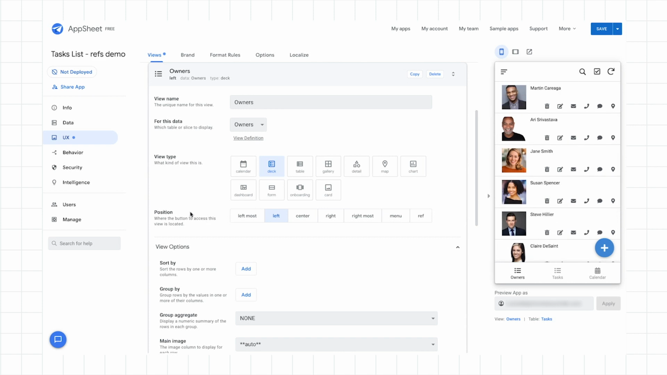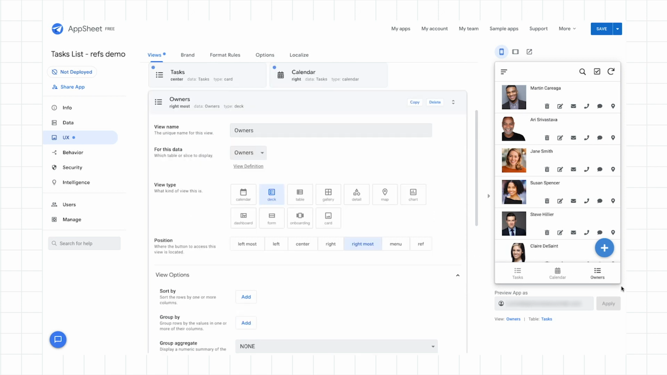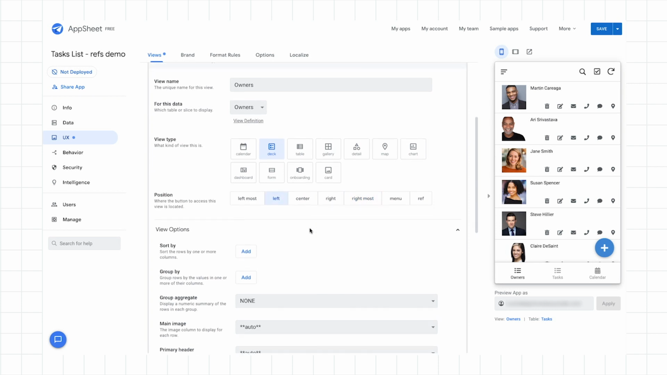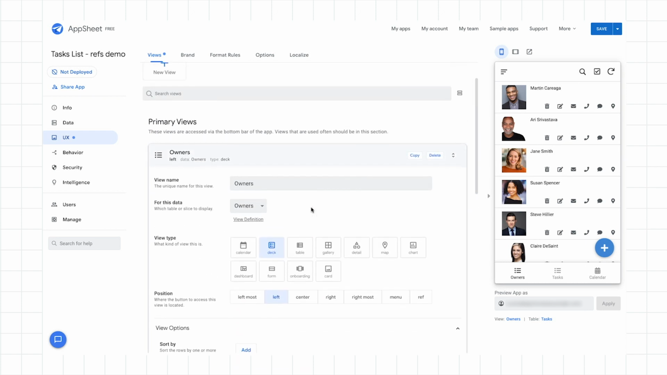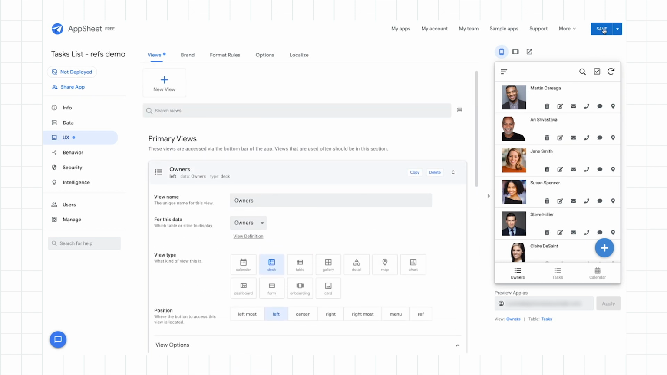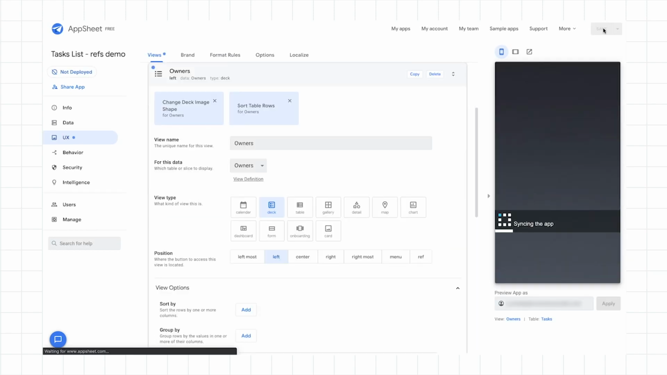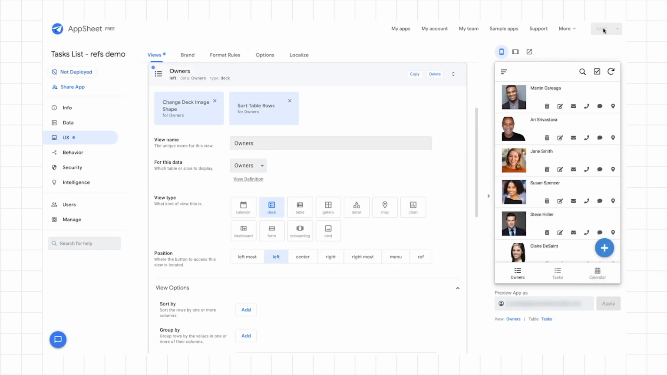I can also change the position of the link. In this case, it's set to the left side. I could try it out on the right side, or just switch it back over to the left side, where I want it. And finally, if I wanted to toggle a few other features, like changing the image shape, I could select the round image. But in this case, I'm going to go ahead with the square image. So that's basically it. Those are all the updates I'm going to do for this particular app at this time. And let's go ahead and try out the app a little bit.